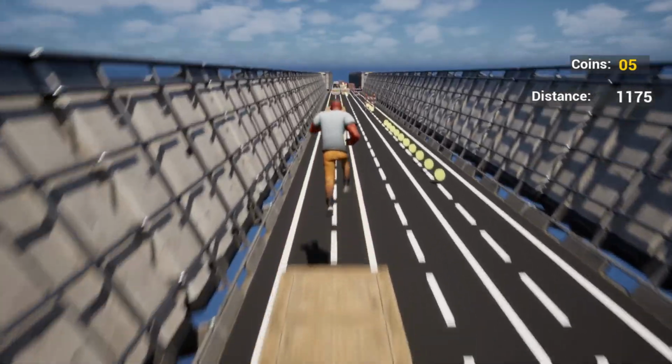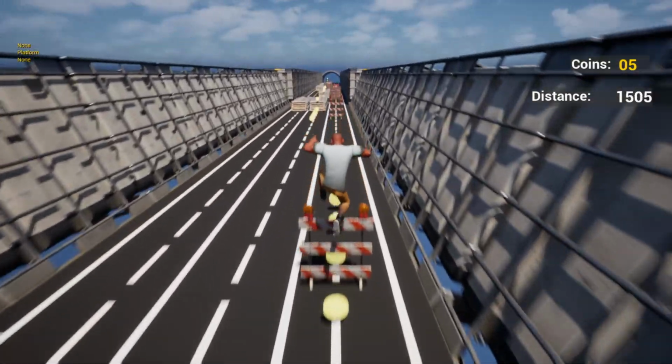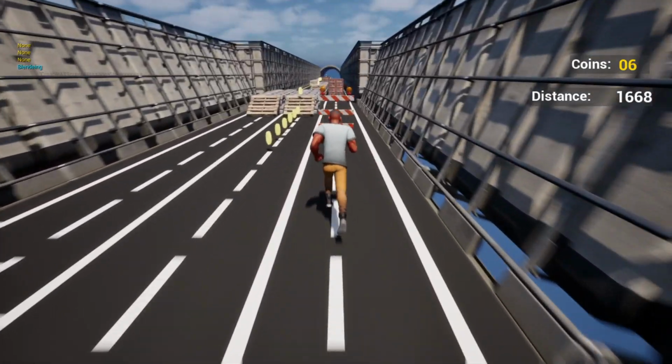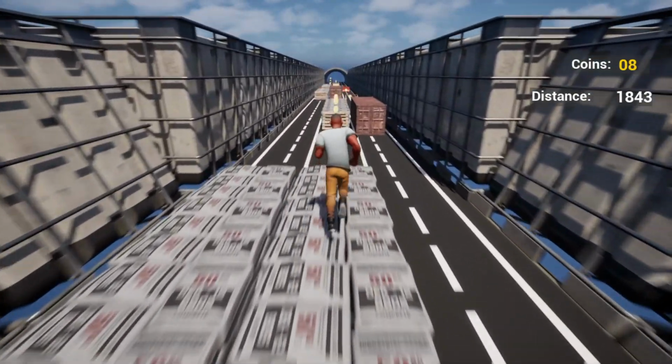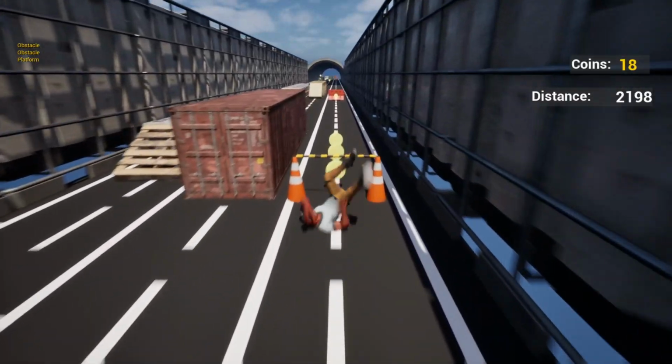Hey guys, welcome back to part 8 of this endless runner game tutorial series in Unreal Engine. And in this video, we are going to create platforms for this road path. And also we will be making an advanced spawning system which will spawn the obstacles and platforms pattern wise.